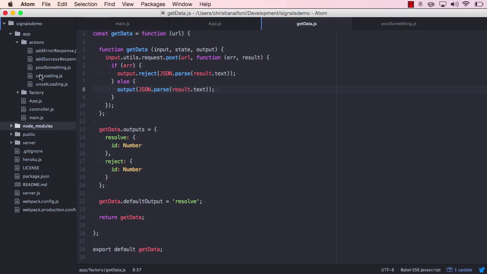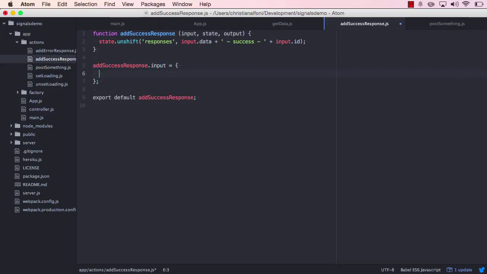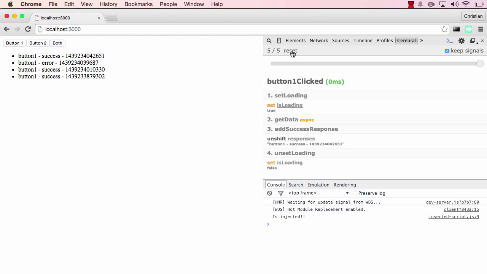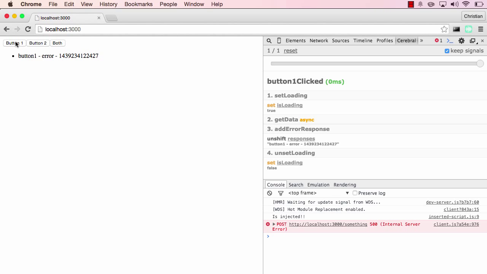That's happened sometimes, but let's go in and check our add success response. This one uses some input, and what we can say here is that our add success response action should define some types on the input, and the input here is data, and it should be a string. So let's save that now, and let's reset this, and let's click and see if everything works as it should, and it does.